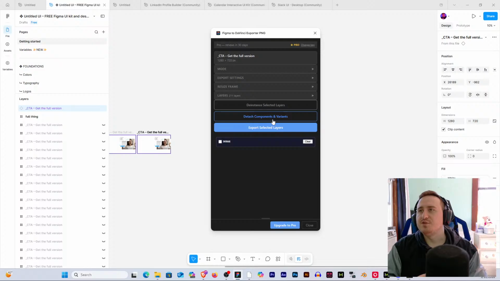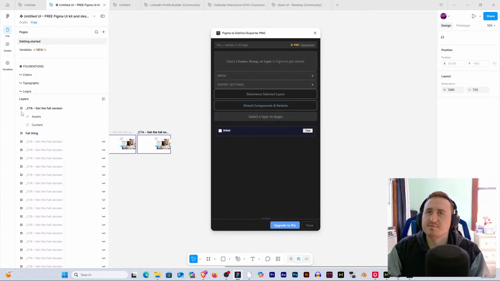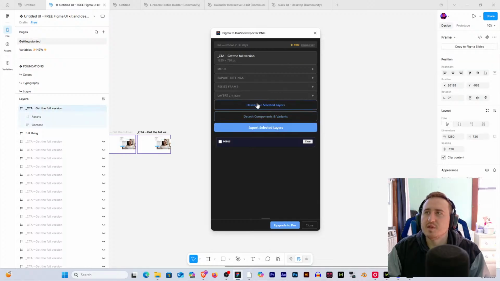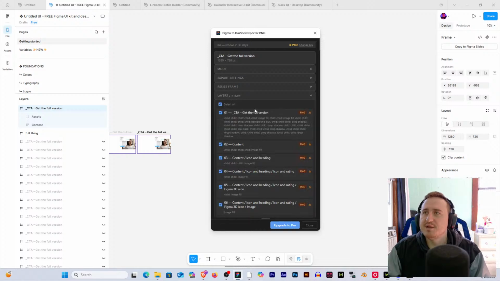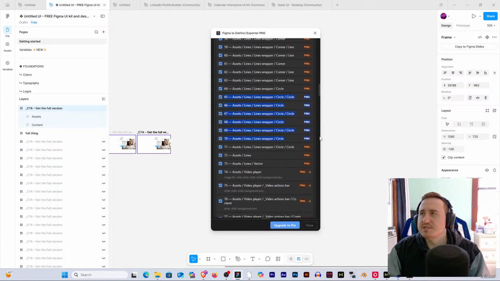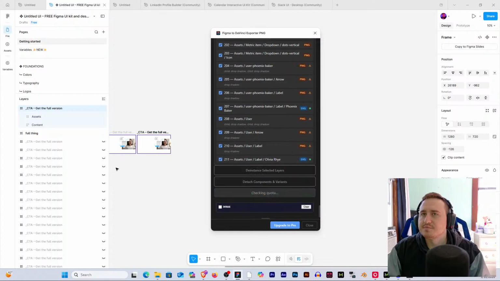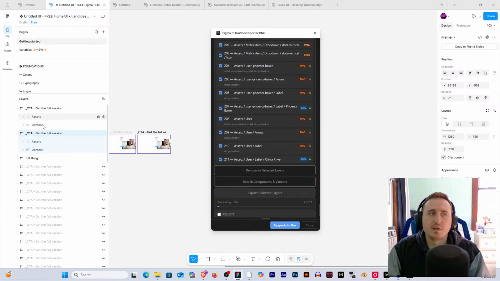So if you do run into this issue where it's not exporting properly, then something's a little bit funky. You might need to detach the components and variants. And I guess that works on de-instancing things as well, but that's something completely different. So we can go ahead and export these out real quick. And I did hit the detach components and variants thing, so I'm not sure how this is going to turn out, so we'll see.